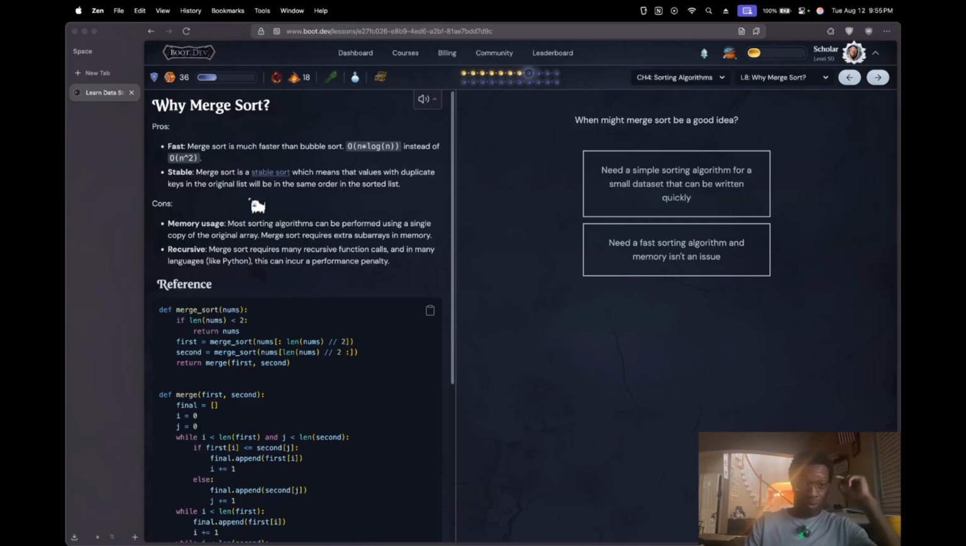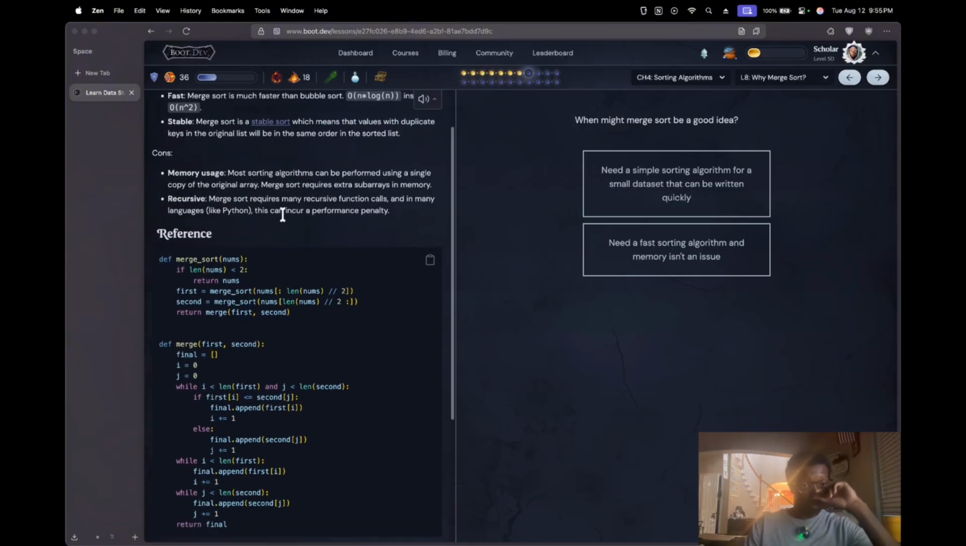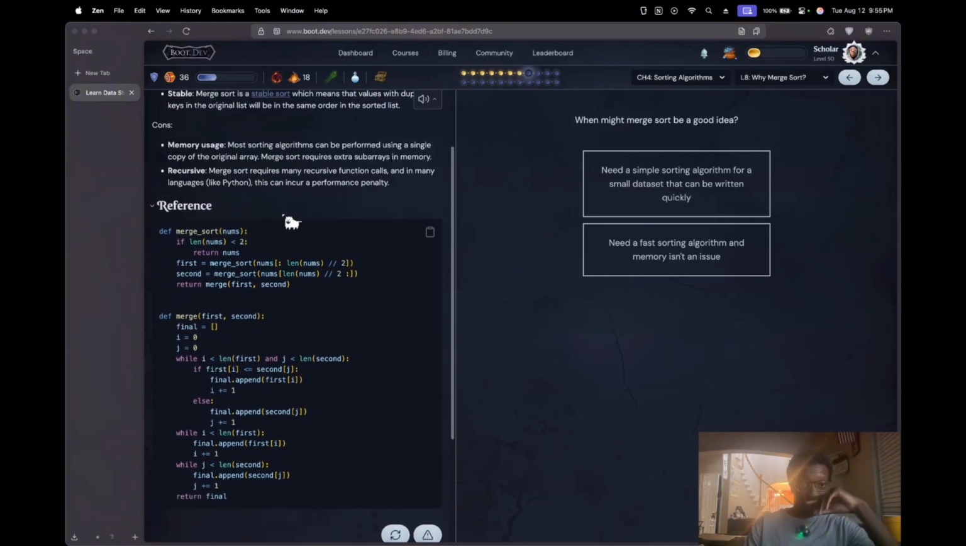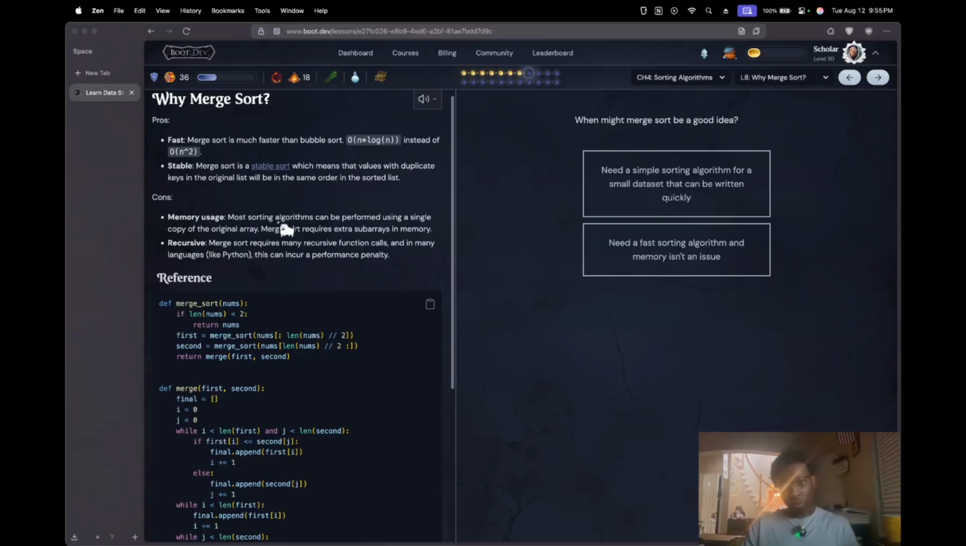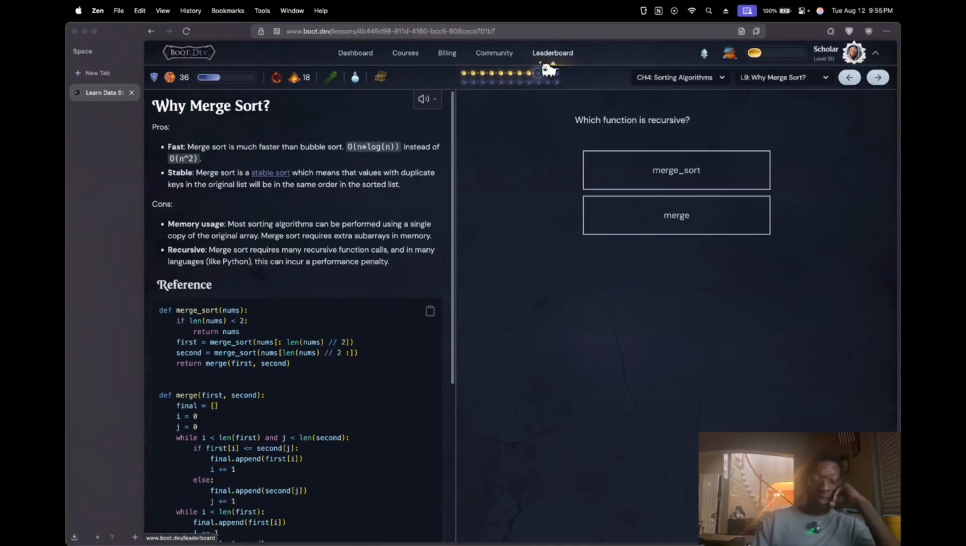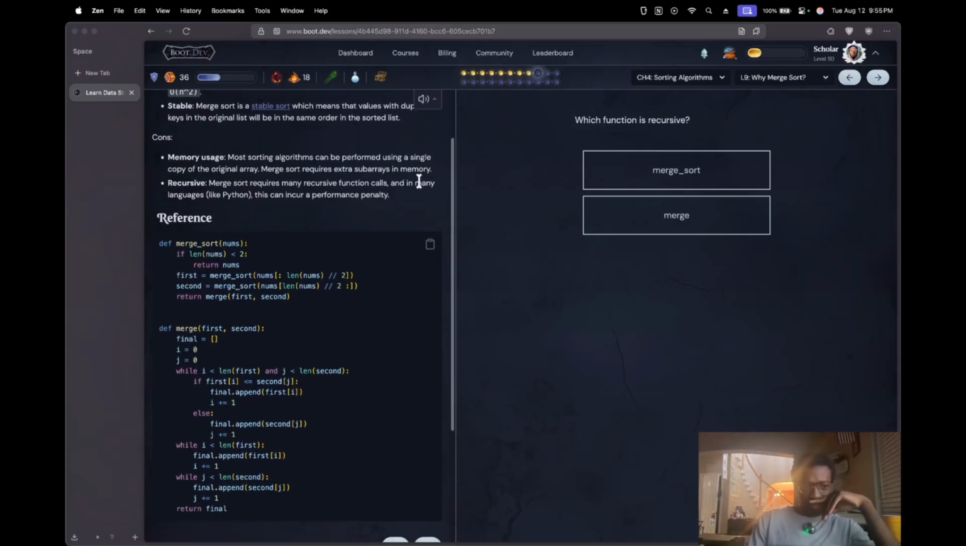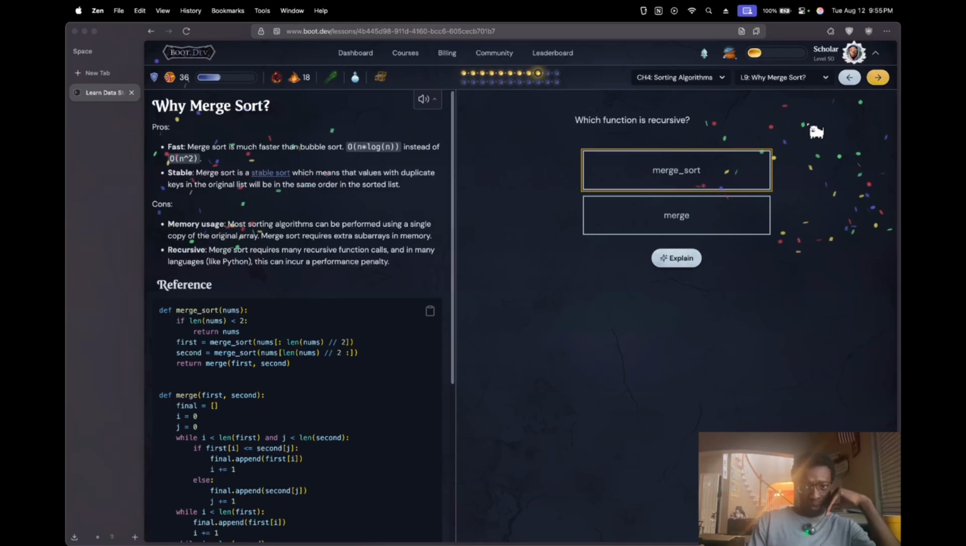When might a merge sort be a good idea? Need a fast sorting algorithm, but memory is an issue, because merge sort takes a lot of memory. The function is recursive. It's the merge sort function that's recursive.